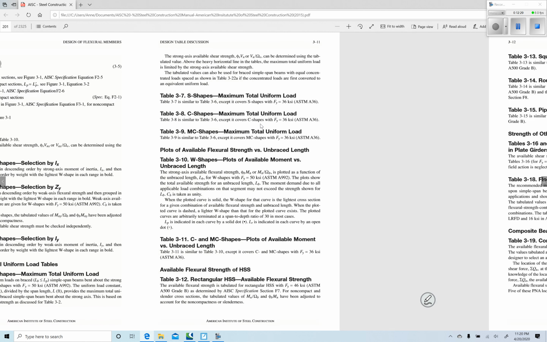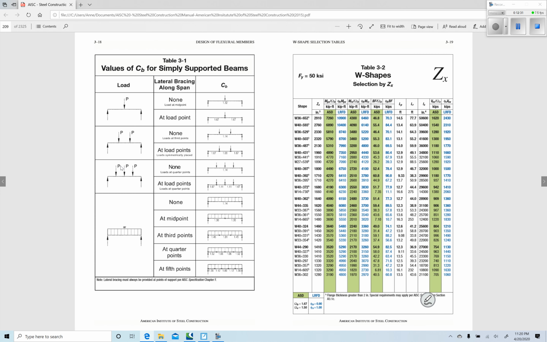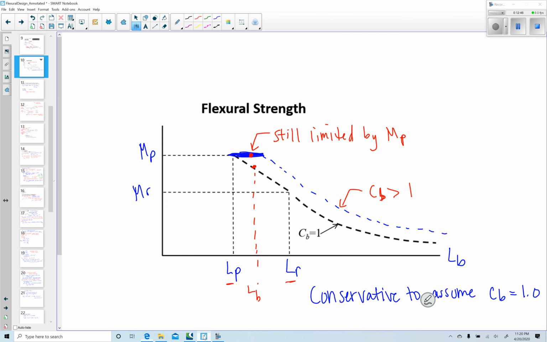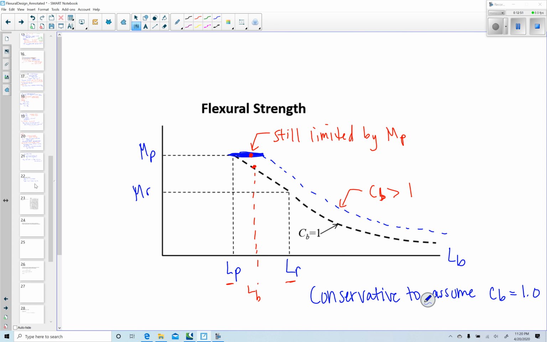So if I'm using table 3-2, I need to know my unbraced length, and if it's less than LP, then I can just use this value right here. If I am in between, I get to know the BF value. So we're going to write that down. Hold on. Where were we? Right here.